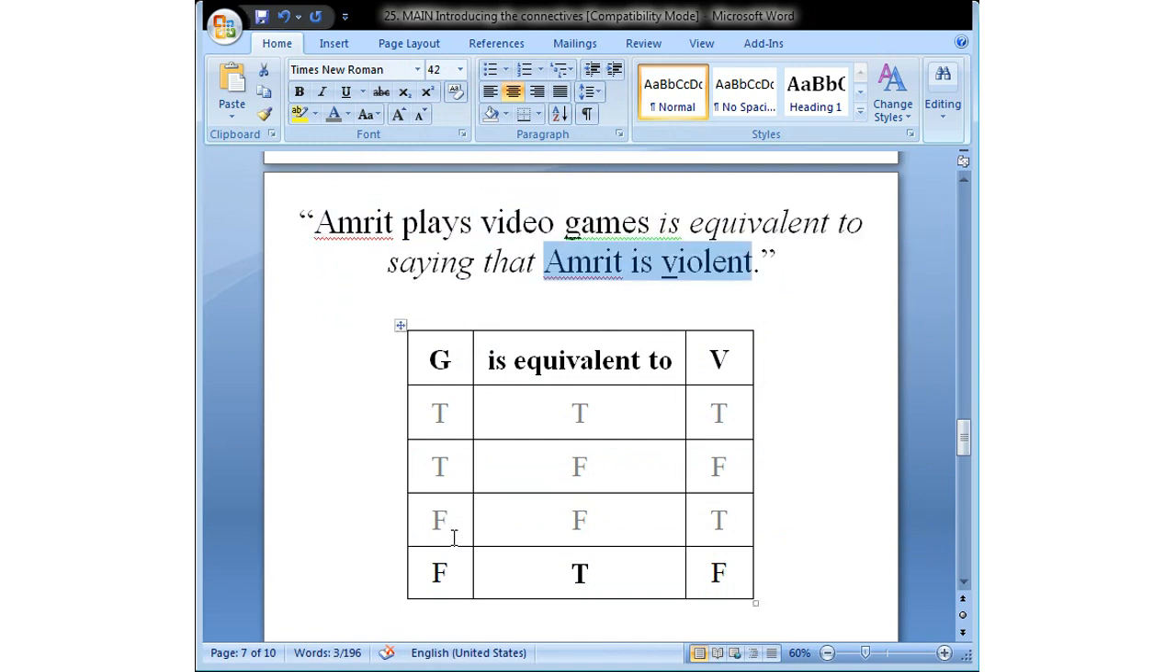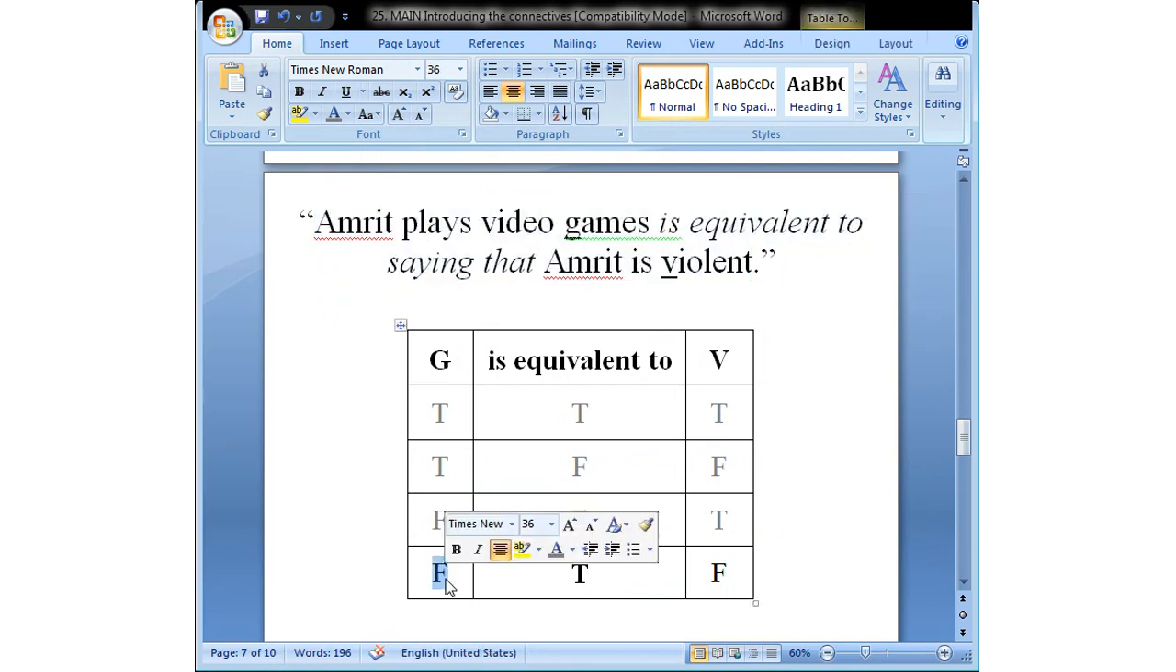But it's saying if Amrit plays video games, then Amrit is violent. And if Amrit is violent, then he plays video games, right? And so what it's saying is, if you live in a world where this claim is true, were he to play video games, he'd have to be violent, but maybe he doesn't play video games. So in that world, let's go for world 4.